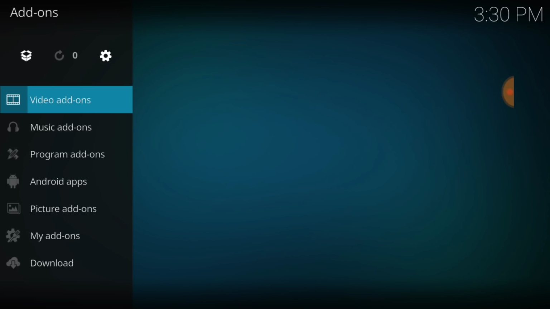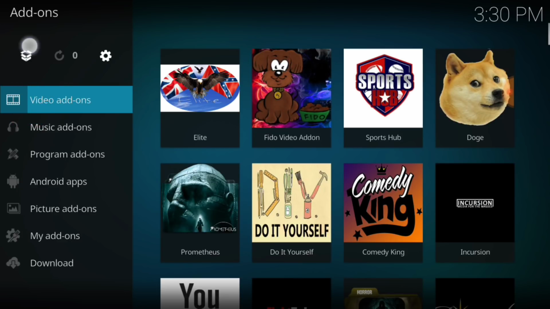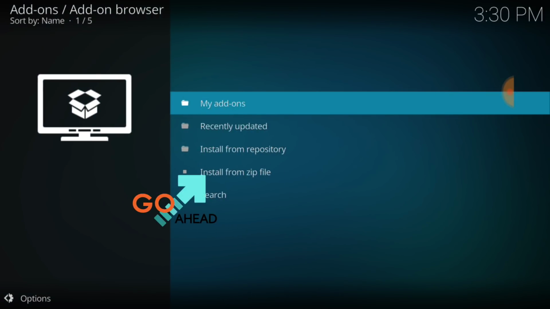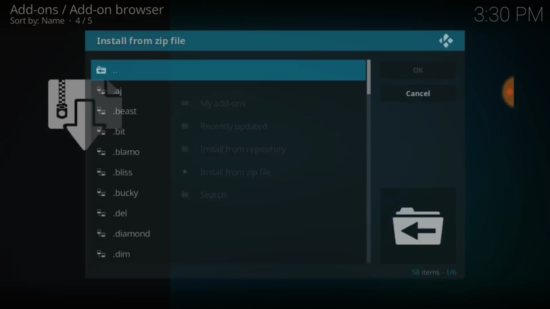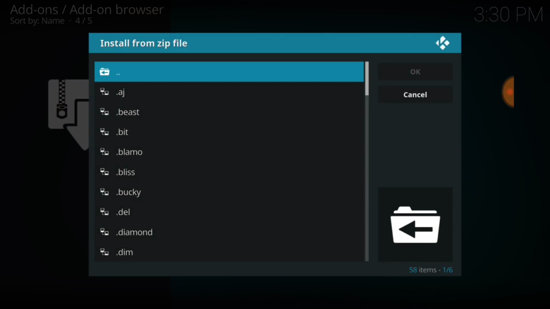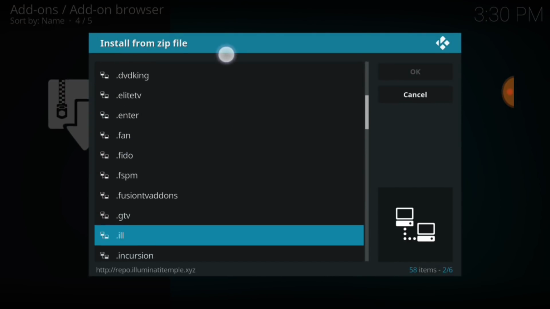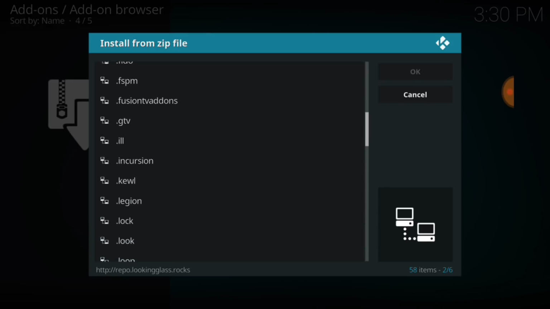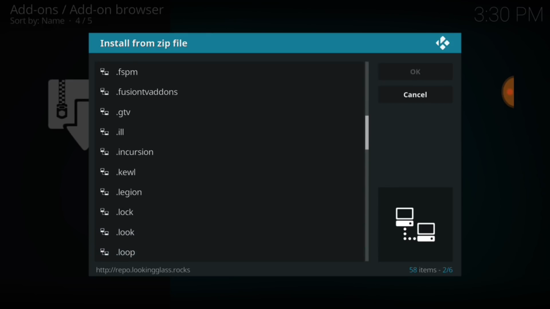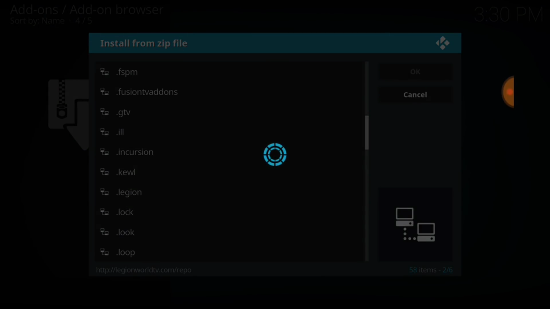Once we select add-ons, in the upper left-hand corner, you're going to see a box, a white box. Looks like it's open. You want to go ahead and select that. All right, after selecting our package installer, we want to select install from zip file. Now we're going to scroll down to whatever we named it. I named mine dot lock. And select it.